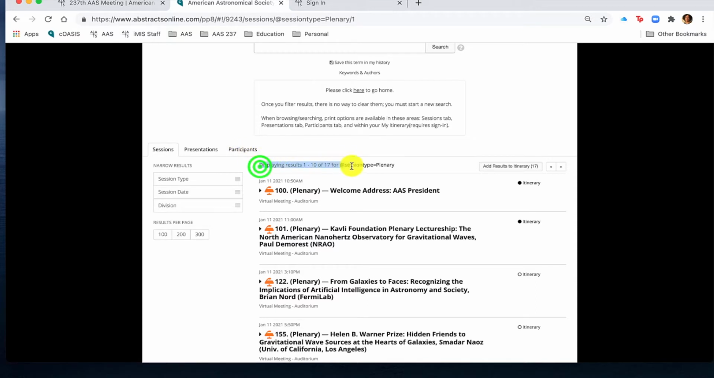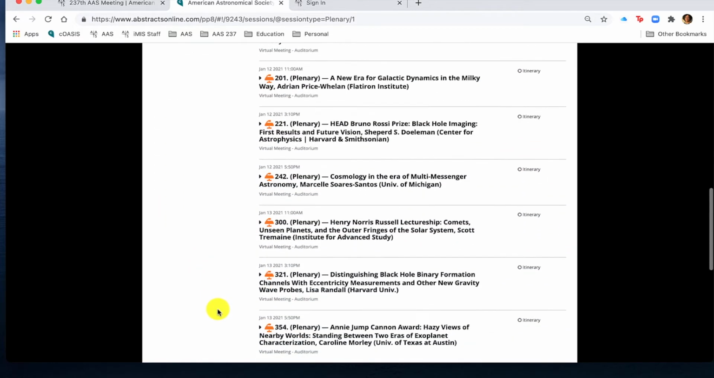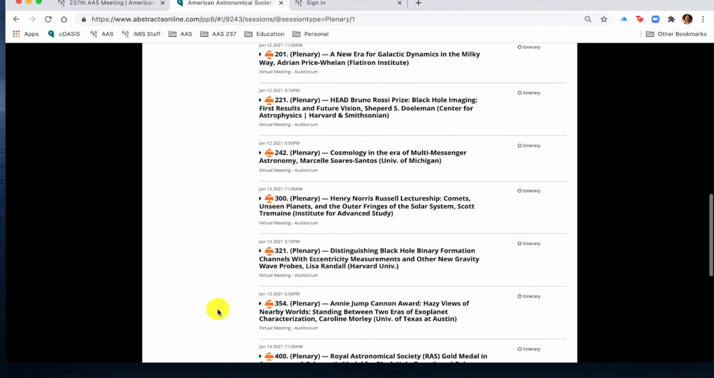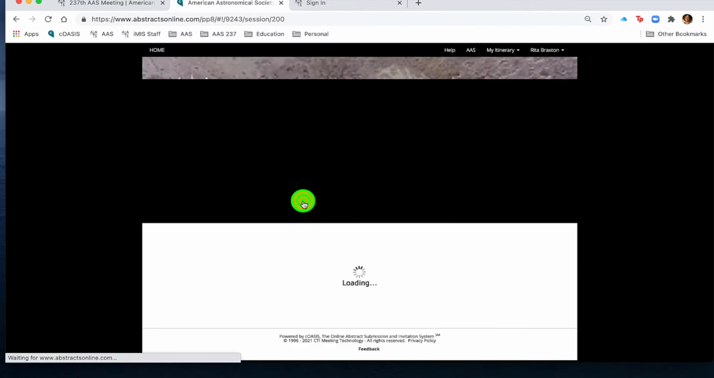The results displayed on this page are 1 through 10, but I'd like to see all 17 of the plenary sessions. So I am going to hit 100 results to see the entire list of all plenaries. For the sake of this tutorial, I'm going to follow the steps on how I would like to add a plenary to my schedule. So we're going to click into plenary 300.